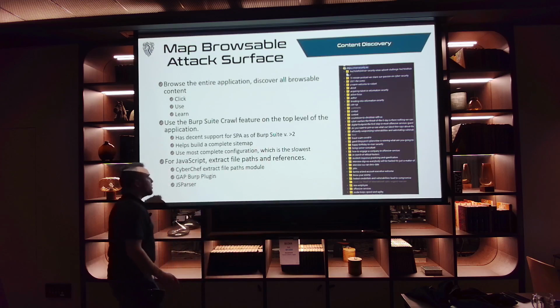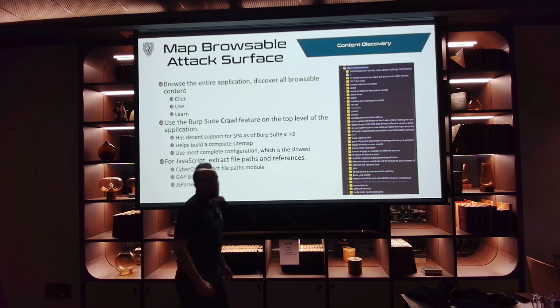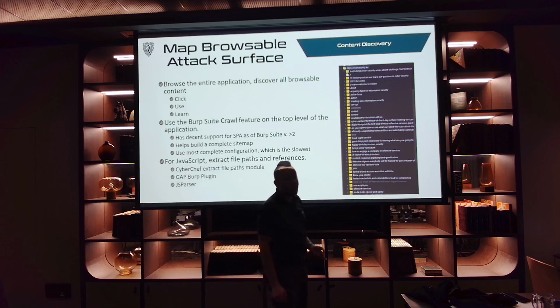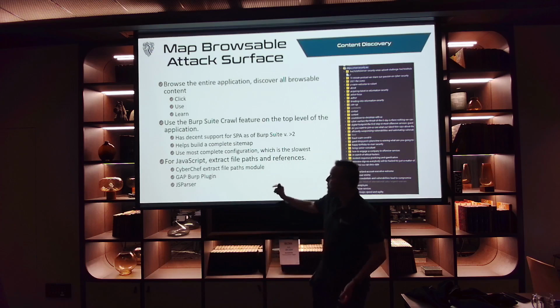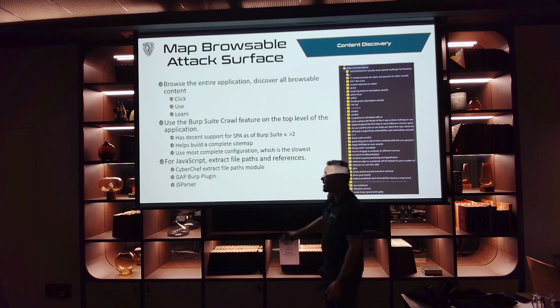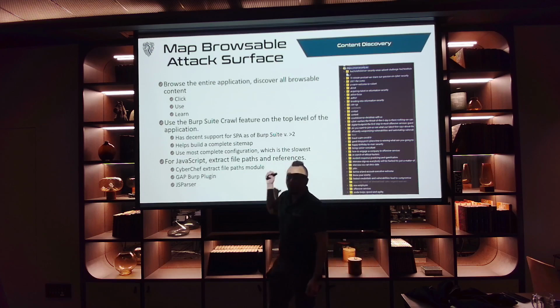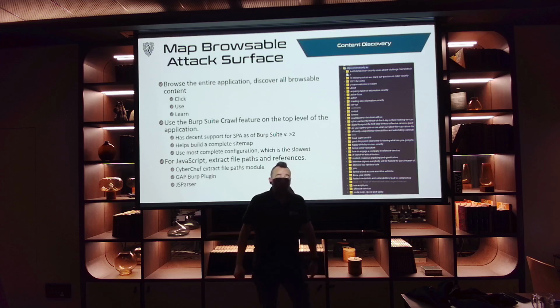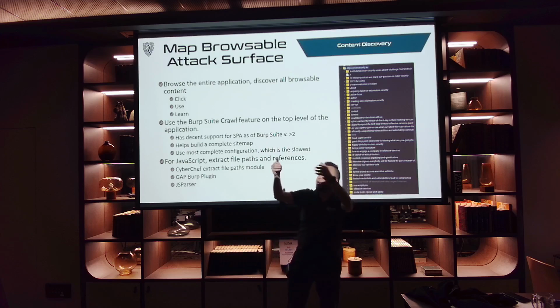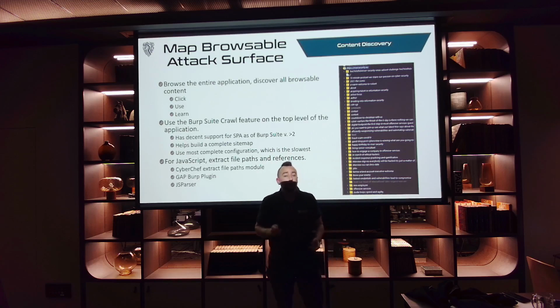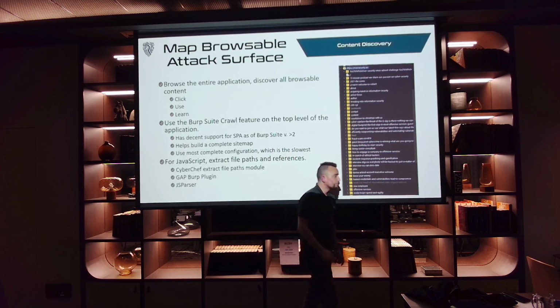So there are a couple of tools that you can use. We have, for example, JS Parser on GitHub. You've got plugins like GAP. But to be honest with you, I'm a big fan of CyberChef. And CyberChef has an extract file paths module, which is pretty good. So you could beautify the JavaScript, and then you can extract file paths, and you can scroll through it and make sure that you leave no stone unturned.